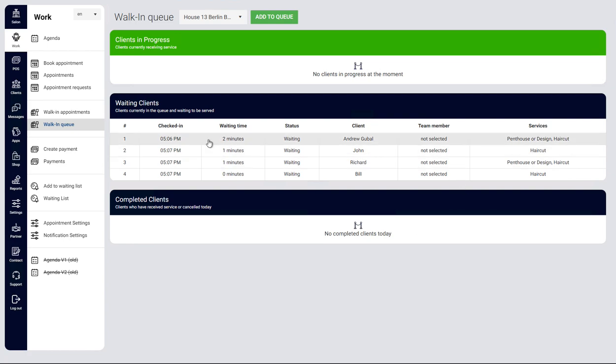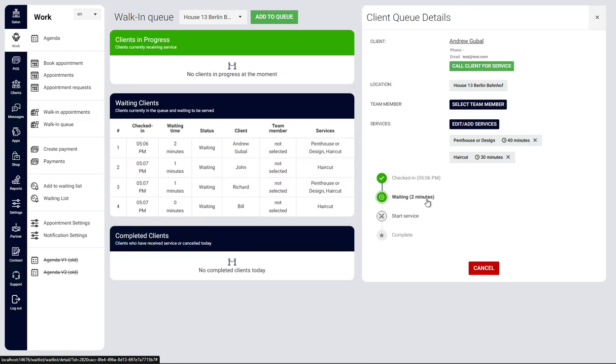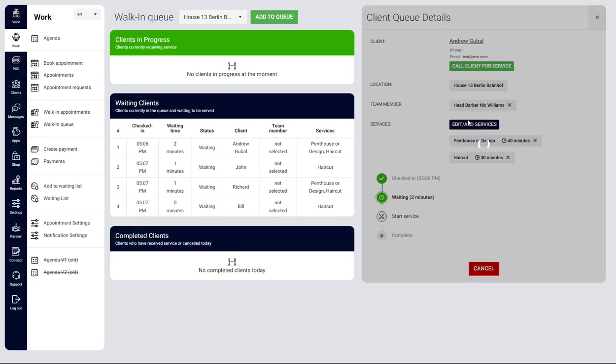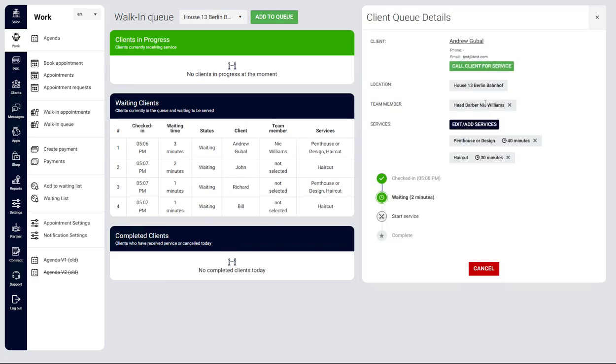So if we click on this guy, it shows basically the client with the contacts. We can call the client to service, and location, it's clear, and team member. So at the moment when we are ready to call our first client, we would need to assign a team member. So we'd select someone, let it be Nick. Services are selected, and what we want to do is basically call.